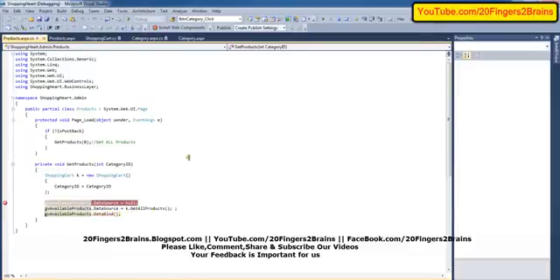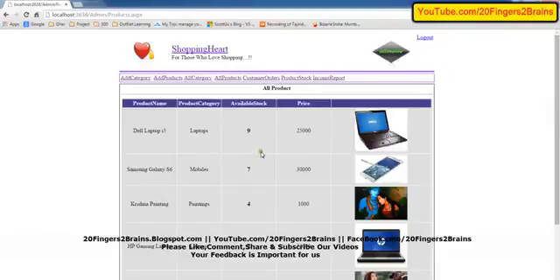So we can easily see all the product name, product category, available stock, price, and their images here.